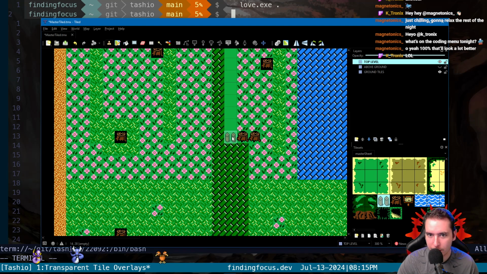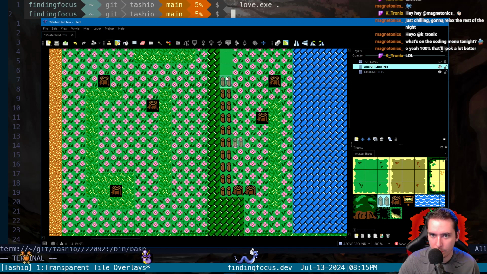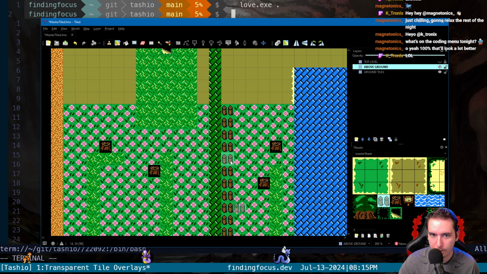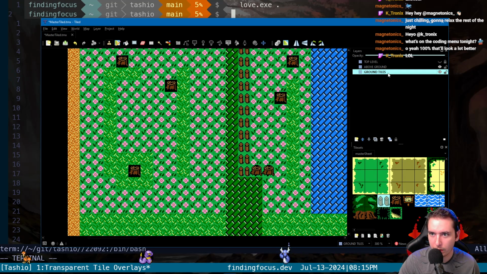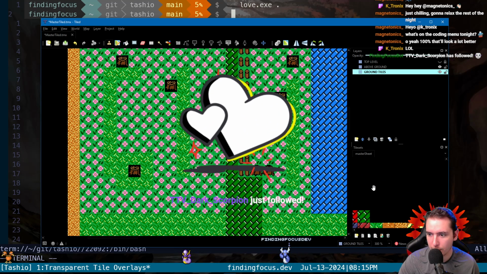But then we can have not top level. For the most part, I'm probably going to leave top level off so we don't accidentally touch it. And then above ground. So now those can draw above it. And then on our ground level, we can go and make sure we've got tall grass beneath our stumps.